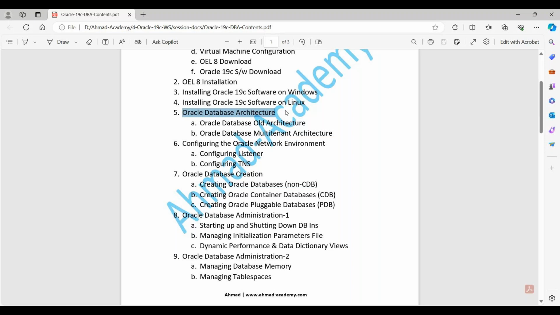This chapter will take 3 to 4 lectures to explain everything. It covers what is an Oracle database, what is an instance, what files we have in the database, in the instance we have the SGA and background processes. Everything will come.